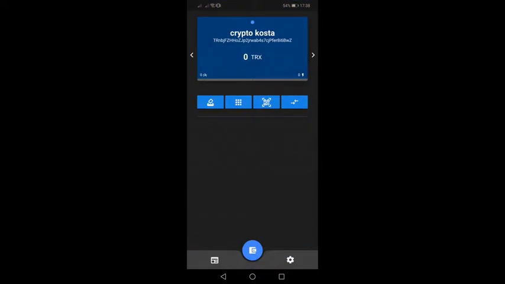We have a Crypto Kosta wallet. You can see here below first of all the address, the public address, and lower you can see that I have 0 TRX. If you click on TRX, you can see it in US dollars. There are arrows on the left and on the right that let you switch between the wallets, so you can create a new one if you need to.